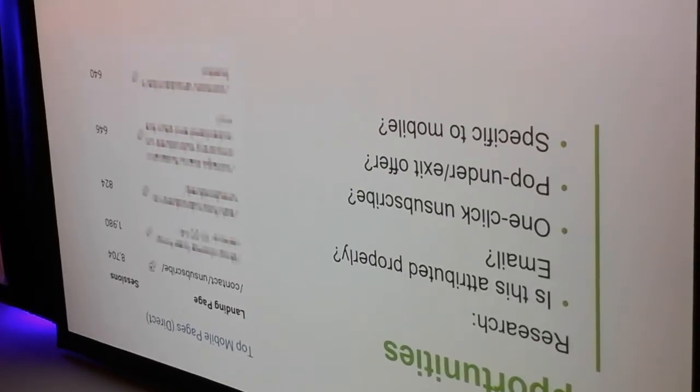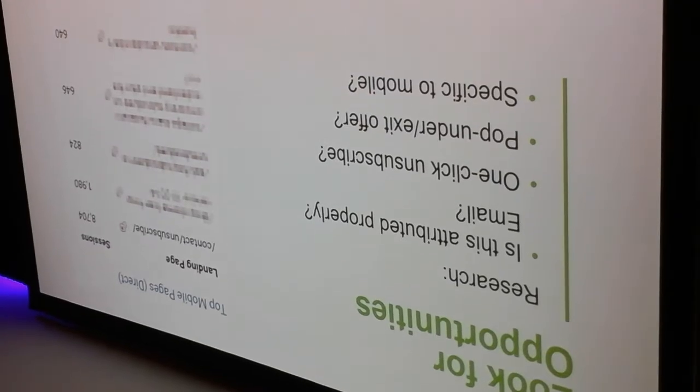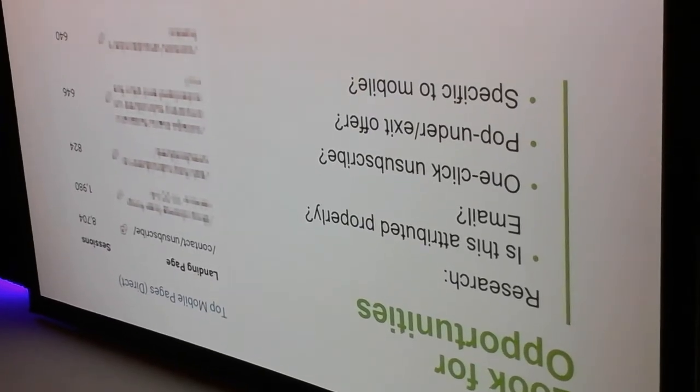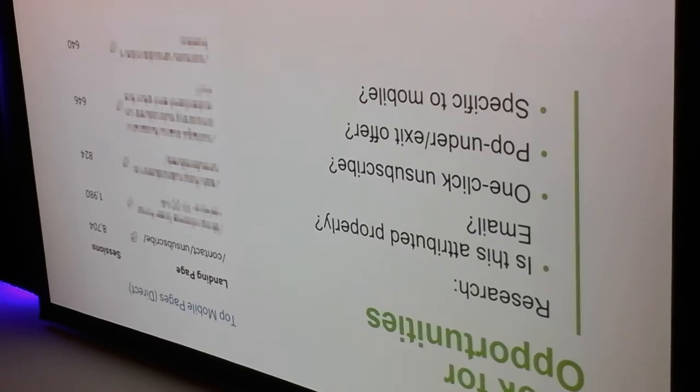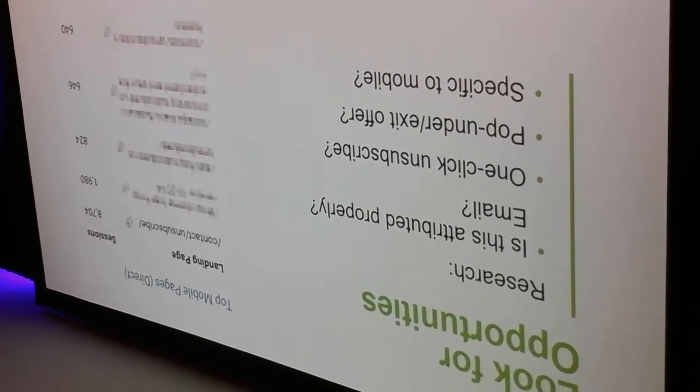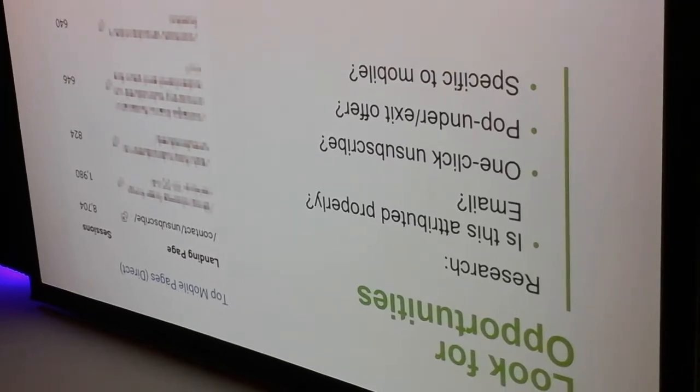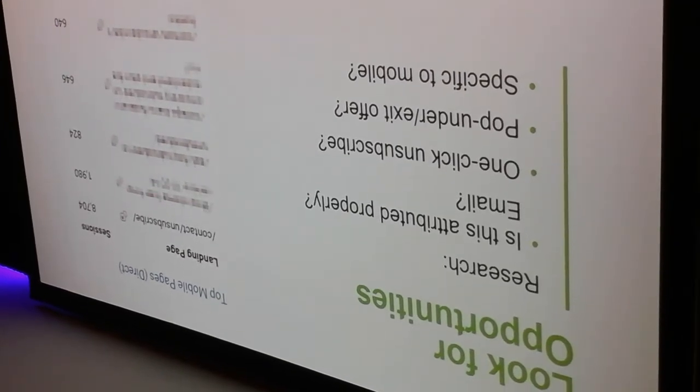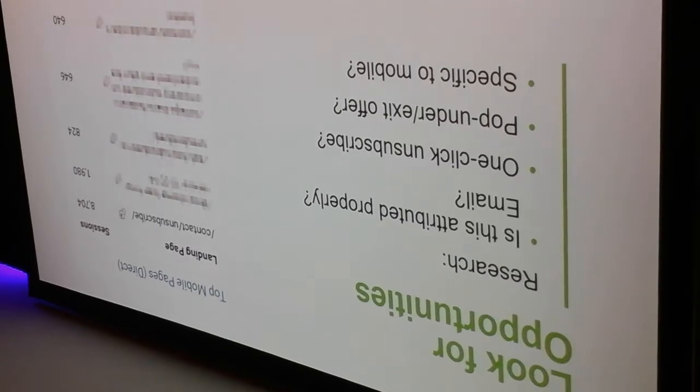Here's another example. Top mobile pages by Direct. We discovered that the unsubscribe button was huge. Huge. Most popular Direct mobile page. Guess what? Same problem. It was the unsubscribe link from the email. No attribution on it, ended up falling into Direct.